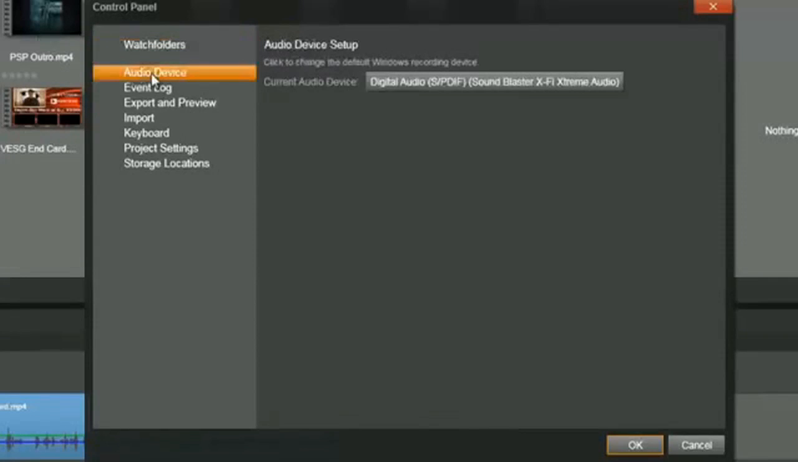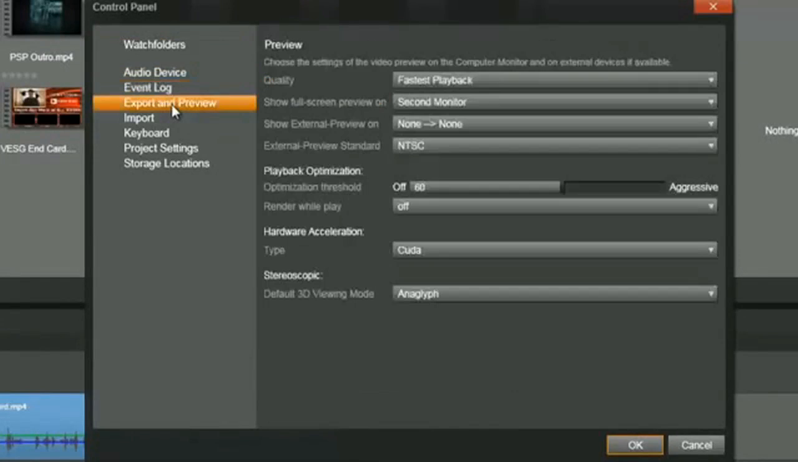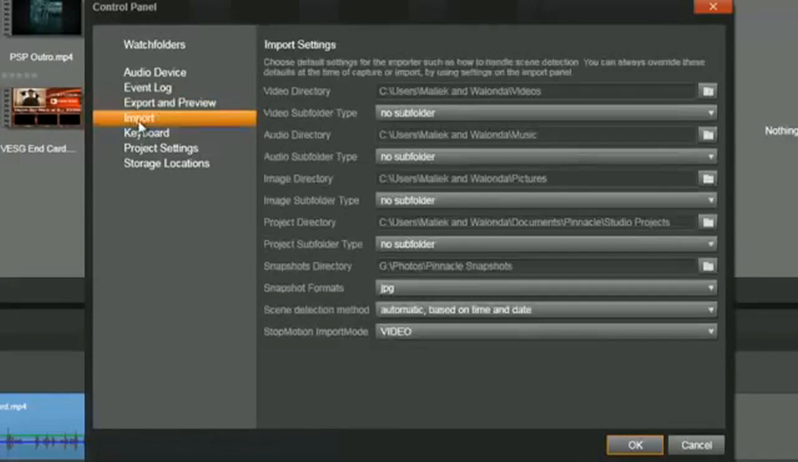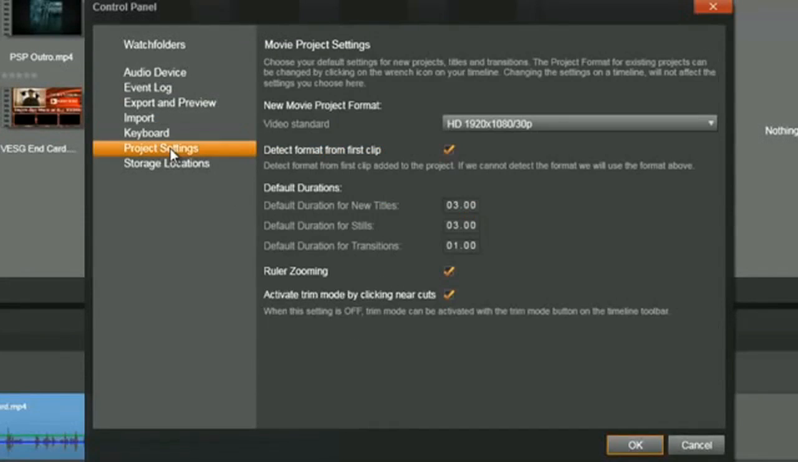Then you got your audio device. You can choose the default audio device. You got the event log to tell you about all the stuff you've done, any errors that happen, things like that. You got your export and preview. I talk about how to do your render settings in my render setting video. So check that out if you want your videos to render quick, fast, in a hurry. You got your import settings from which directory or folders or subfolders you import from. You got your keyboard shortcuts here, project settings.